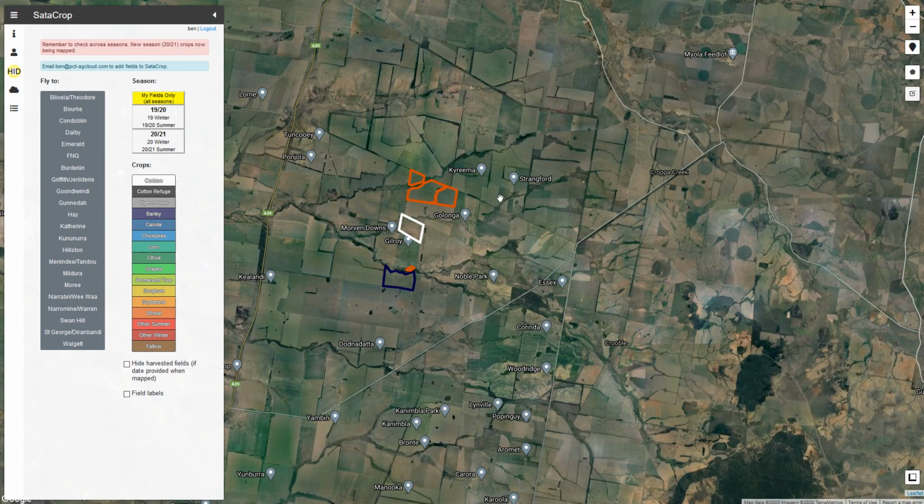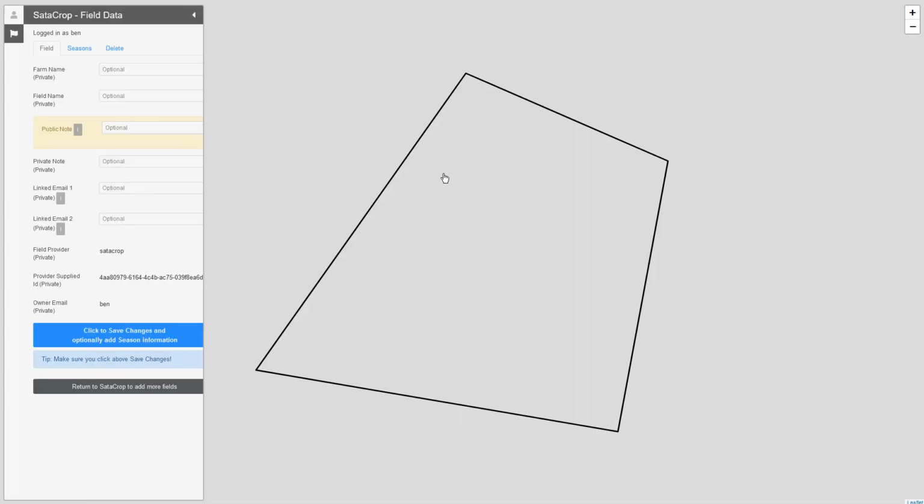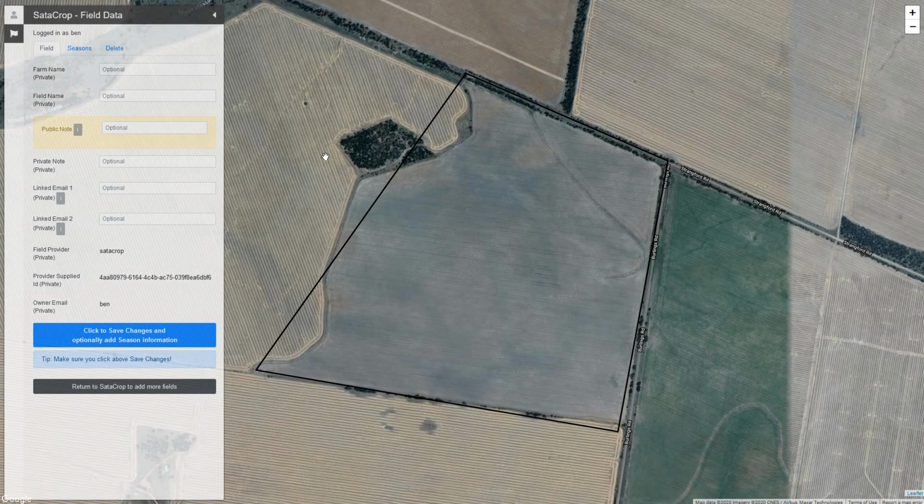Once you log in, it'll take you to the fields that you already have mapped. To change the designated crop for that field, you simply click on the field, a pop-up will appear, and on that pop-up you can click View Modify, and that takes you into the field data screen. Here you've got three different tabs. You've got the field data, which is things like the farm name, the field name, the other users that can be linked to this field.